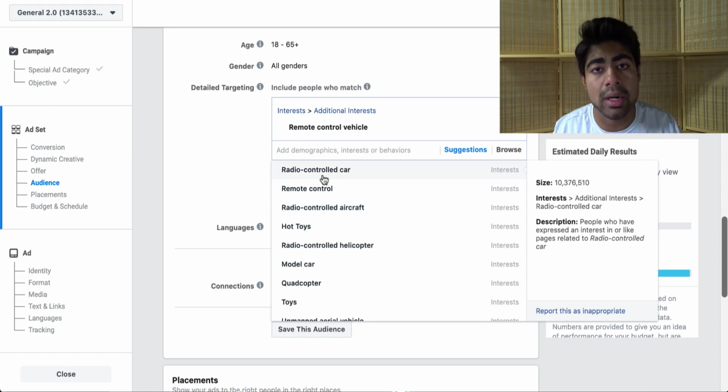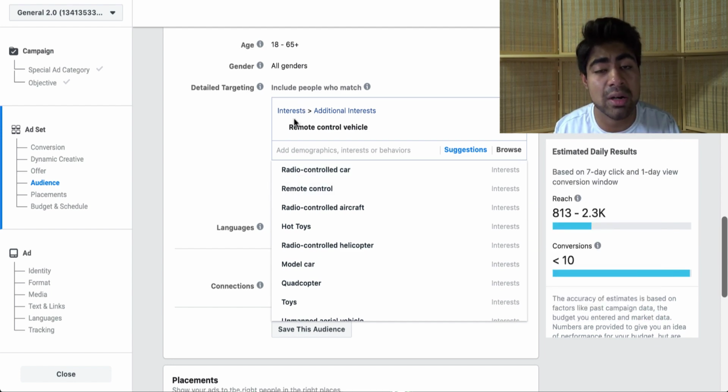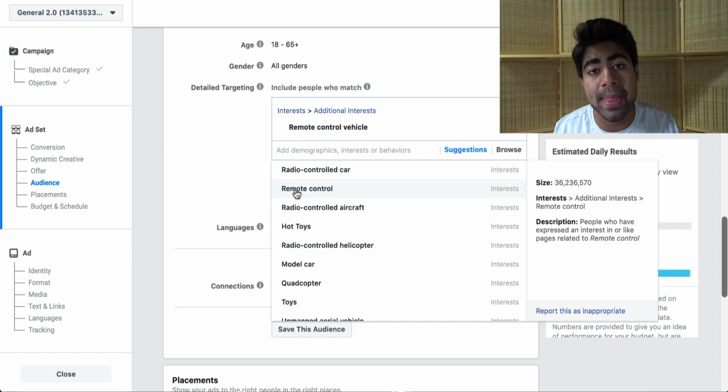Radio controlled car. If you're selling any type of radio controlled car, it could be a truck, but this keyword could still directly relate to that because it's still radio controlled. In that case, you would note this down. Remote control is, of course, something too broad, which is not what we're selling. We're selling the RC truck. In that case, we would skip that and move on to the next one. Radio controlled aircraft, not something we're really trying to sell, so we again move on.